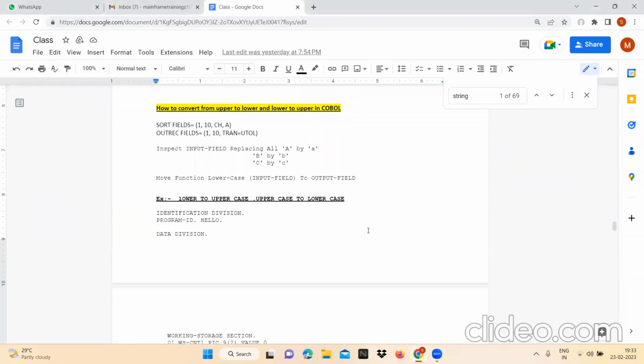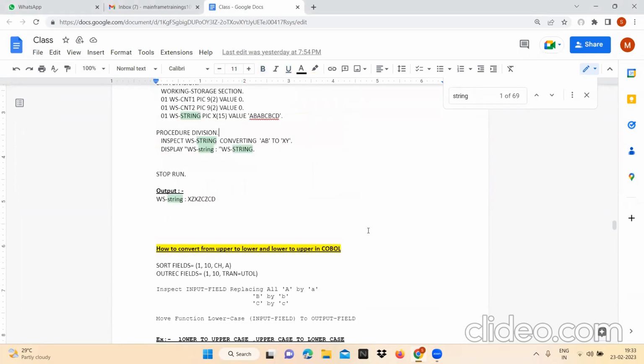So in inspect we have three operations: converting, replacing, and counting. Very good. So today we'll basically discuss a few interview questions with respect to inspect. After that, we will go to string and then unstring if time permits.